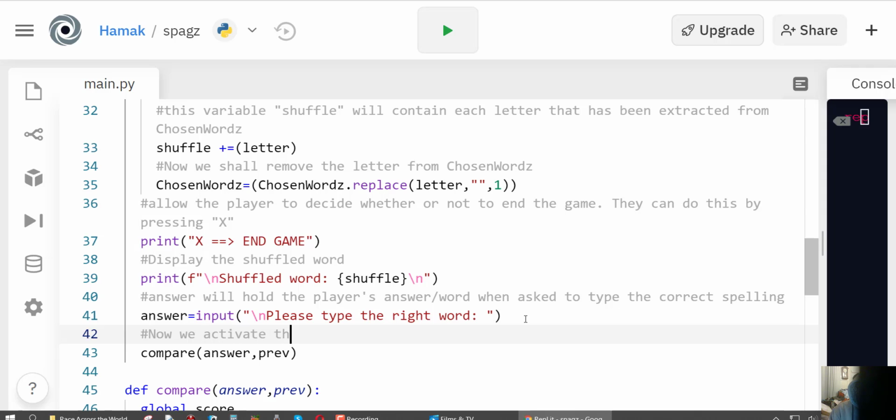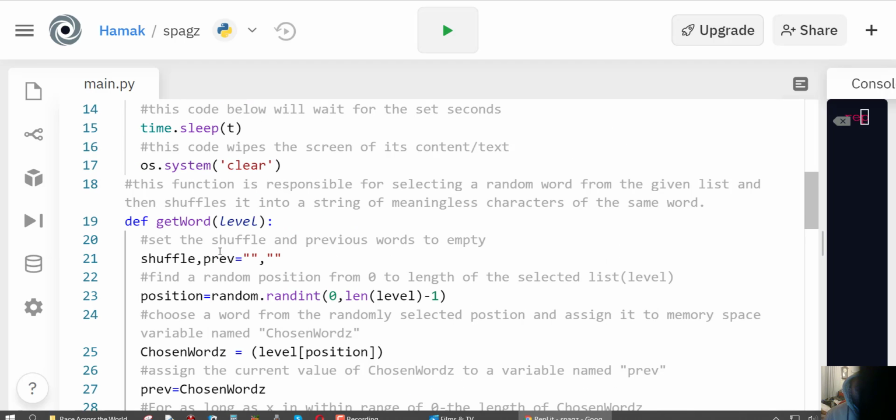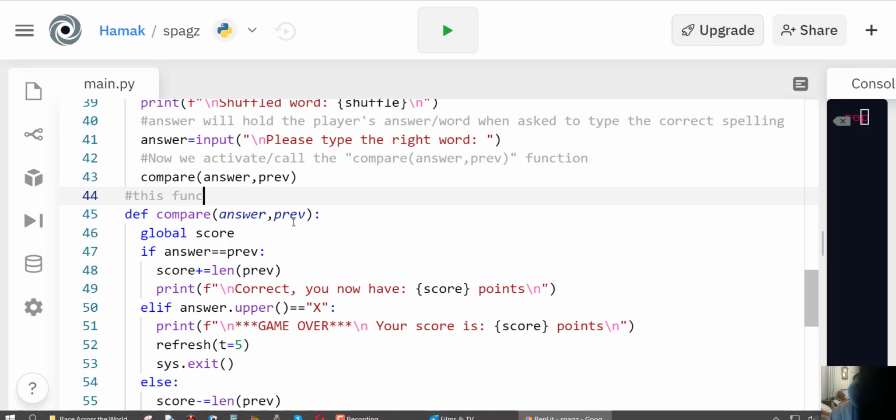So now we activate, or call, sometimes we say call, this function here named compare. We call it. And what does it do? We're about to explain that. That is what we find in get word level. This function will then get the answer, that variable, what the user's answer said, and compare it.